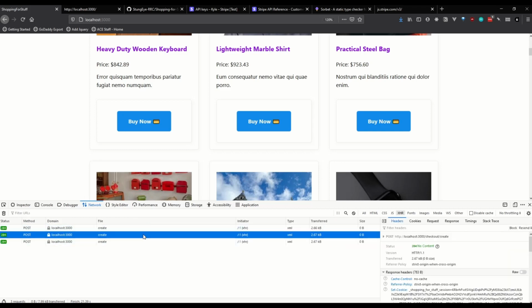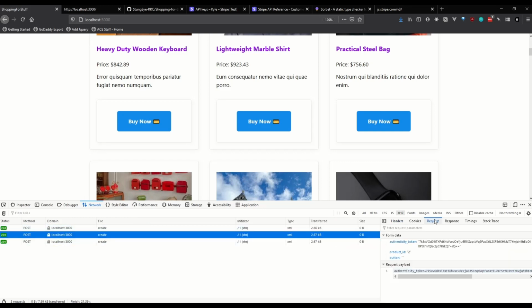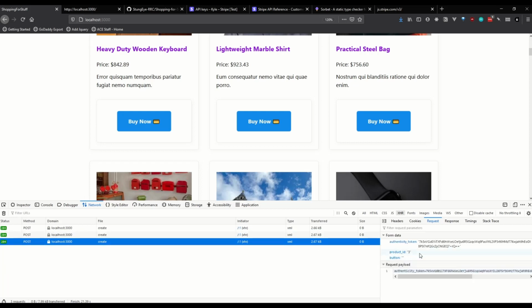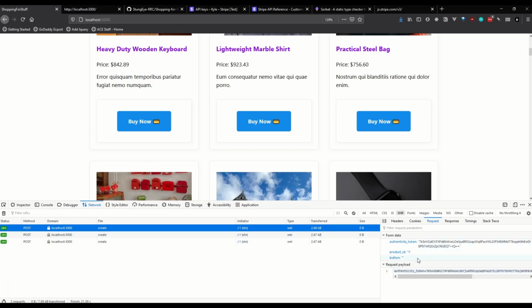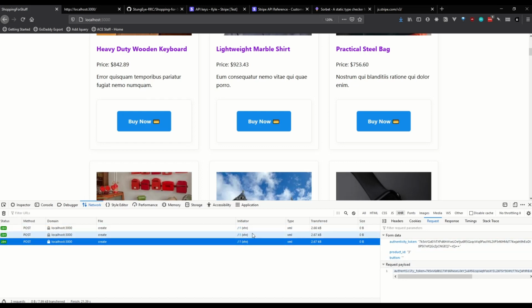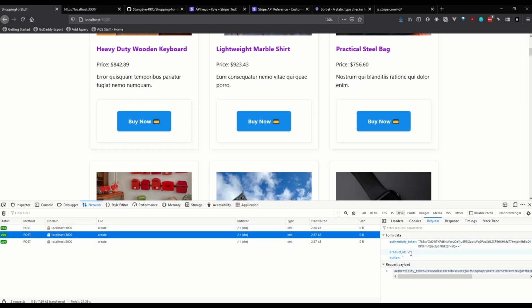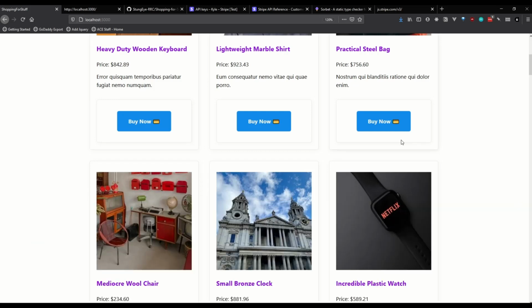And if we click on any one of them and go to the request, we can see that the data being sent is the authenticity token and the product ID. And the product ID is the correct product ID for each one of them. And that's where my debugging journey eventually led me. I went in and I looked, and the product ID was this big, long, crazy thing. Okay, so that is working.